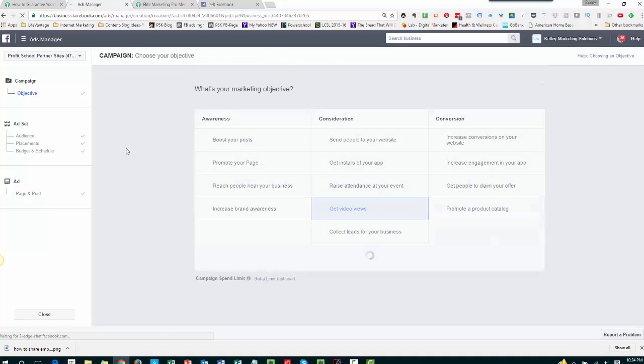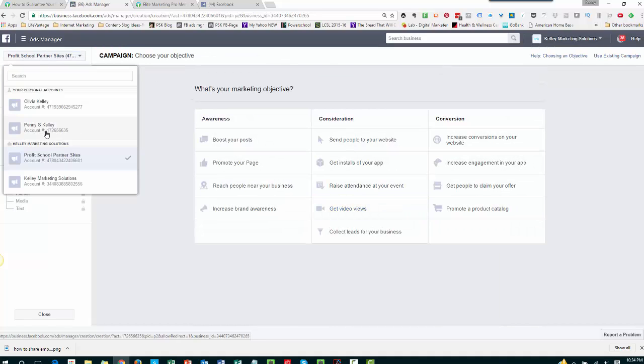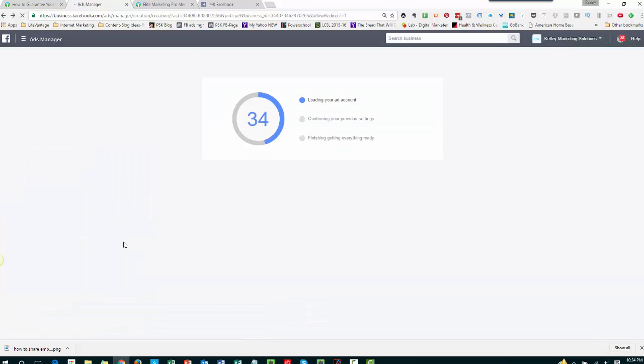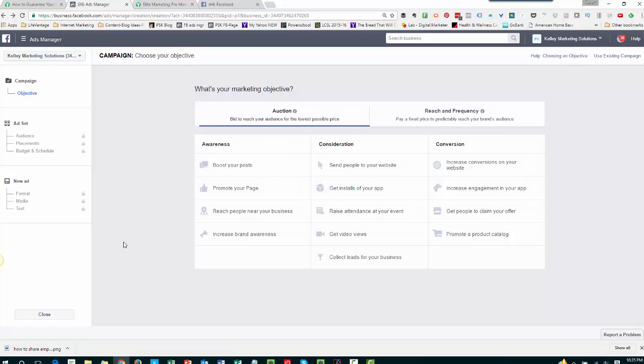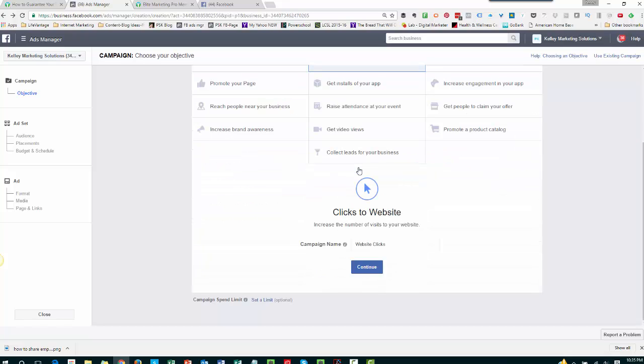Okay, so this is asking us to continue a previous ad, and I've got to select the correct account here as well. So if you have multiple accounts, make sure that you select the correct account. And then you're going to see this page where you select the type of ad you want. So you can either boost the post or send people to your website. I have been having better results sending people to your website. So it's a clicks to website. And you can just leave it website clicks. I usually do CTW for clicks to website.